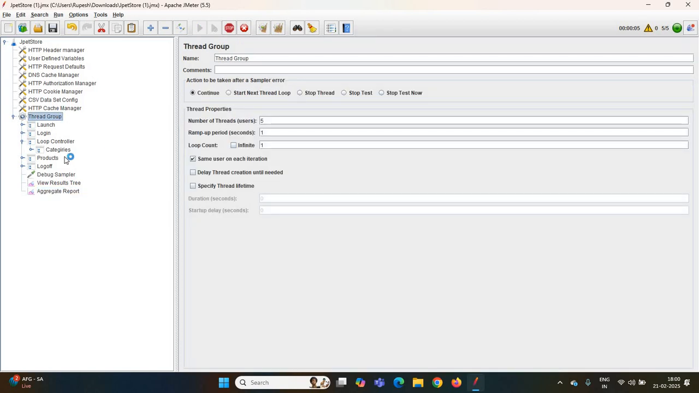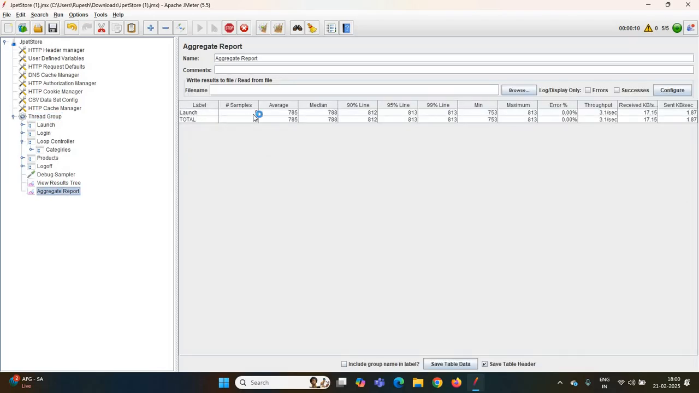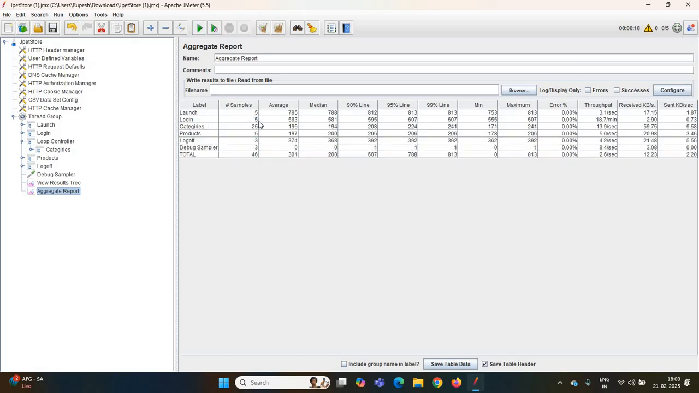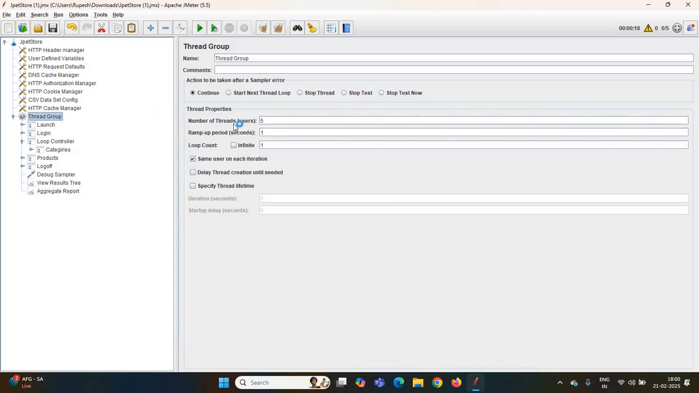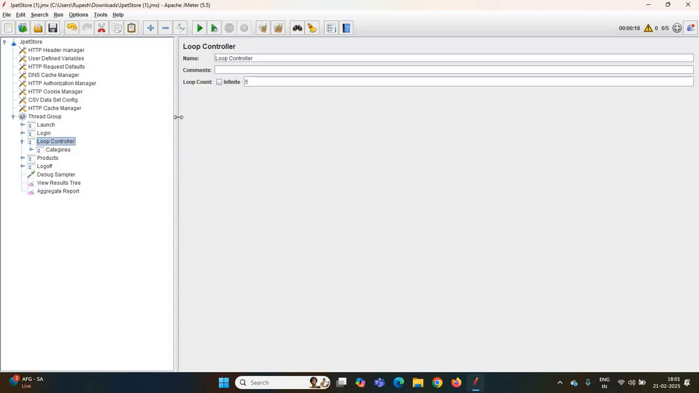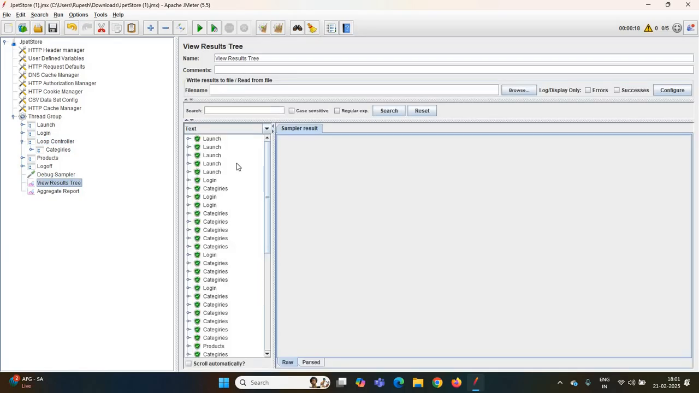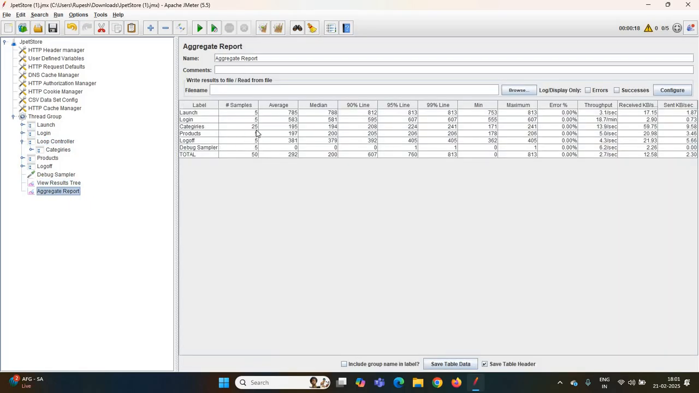See, I'm giving that group 5, so it will execute 5 times. Launch executed 5 times, and login also executed 5 times. But the category will execute 25 times. Why? Because here the number of users is 5 and the loop controller number is 5. 5 into 5 is 25, so it means 25 times it will execute for the category. The remaining also execute 5 times only.